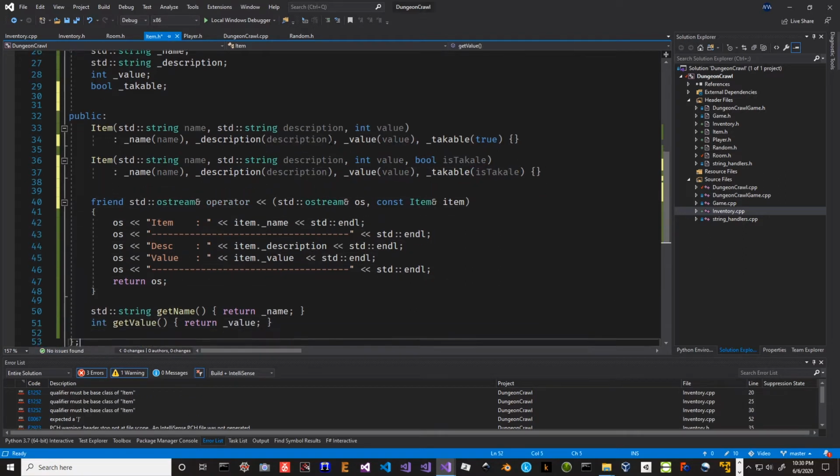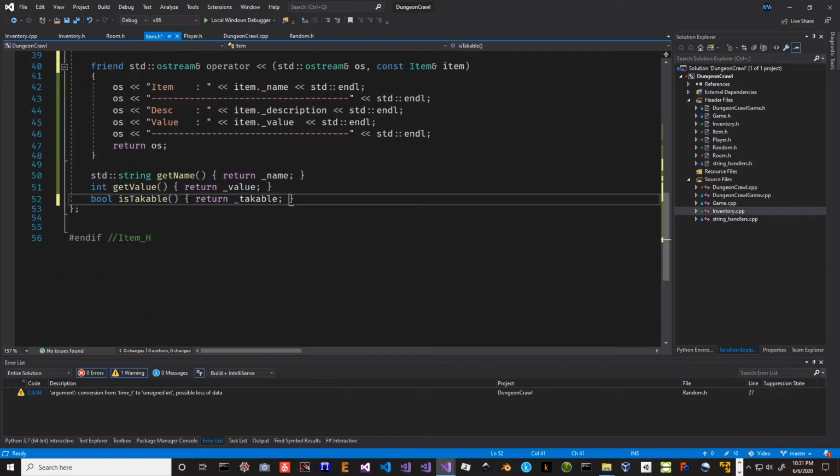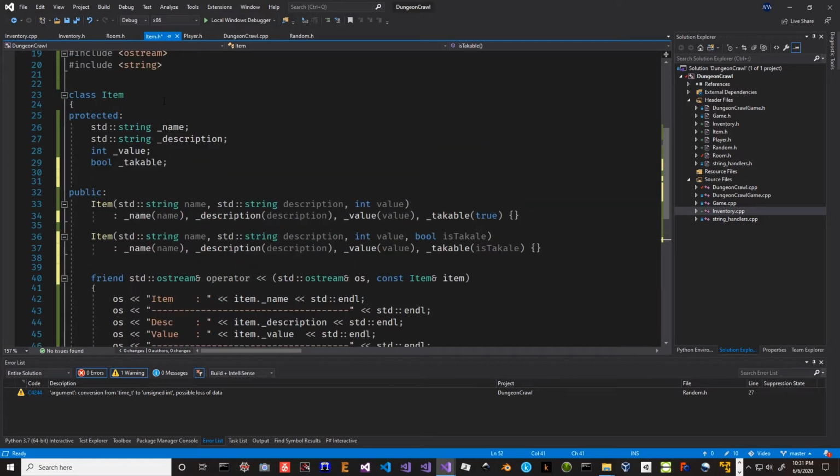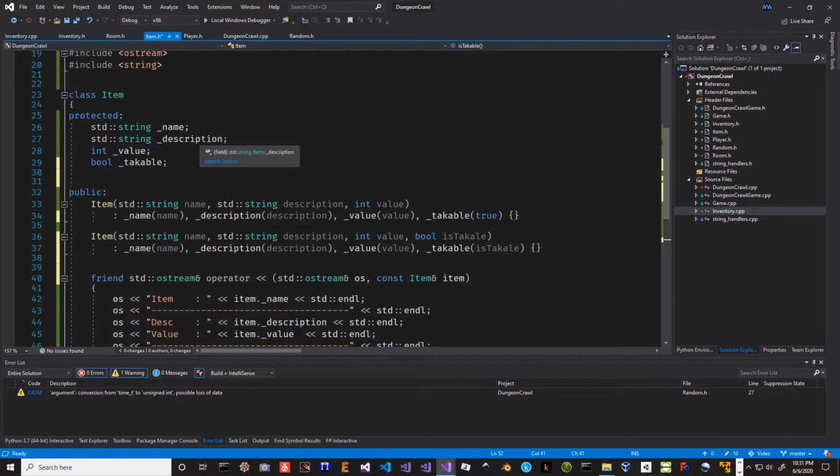All right, and then we also want a getter for that. So we want bool get or is takeable. Return underscore takeable. All right, so we've got that, and we'll get to that when we start making additional items. And I'm going to show you a little bit about how that works too, because we'll be subclassing this item. So we'll be starting to build an object hierarchy.